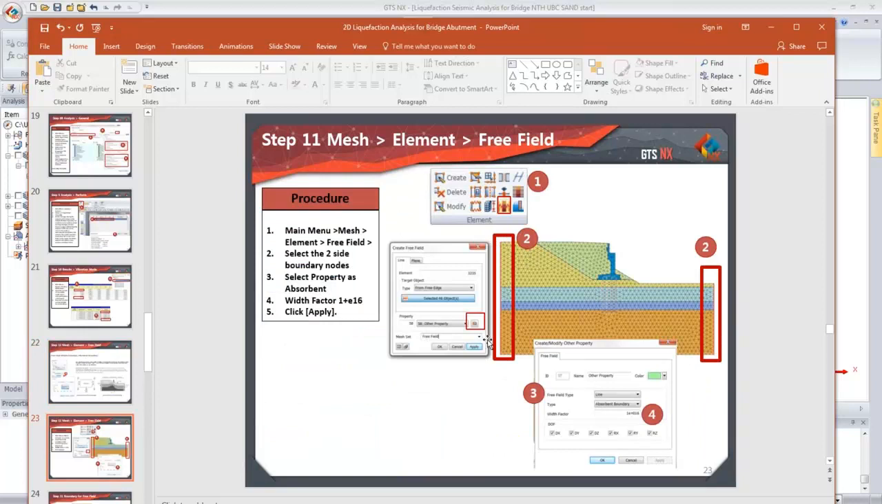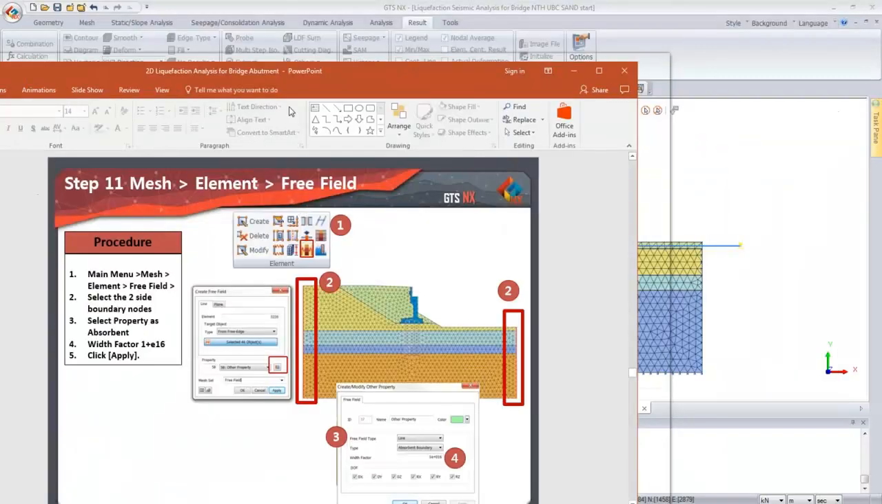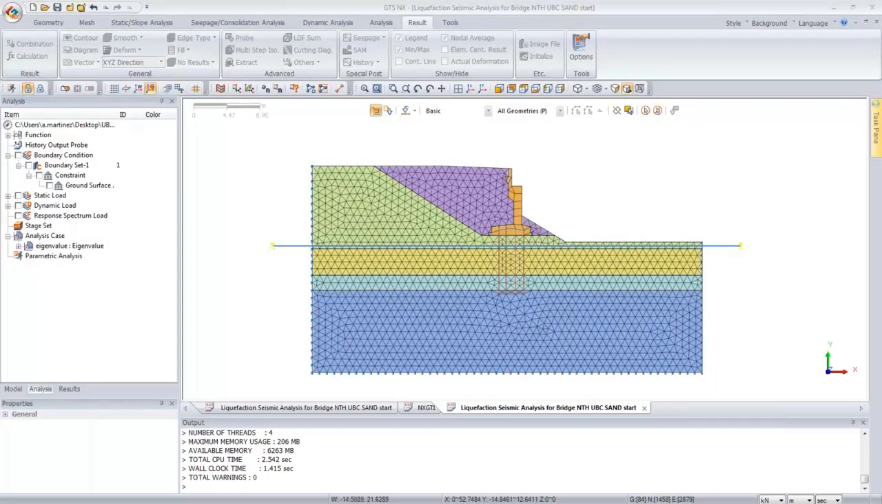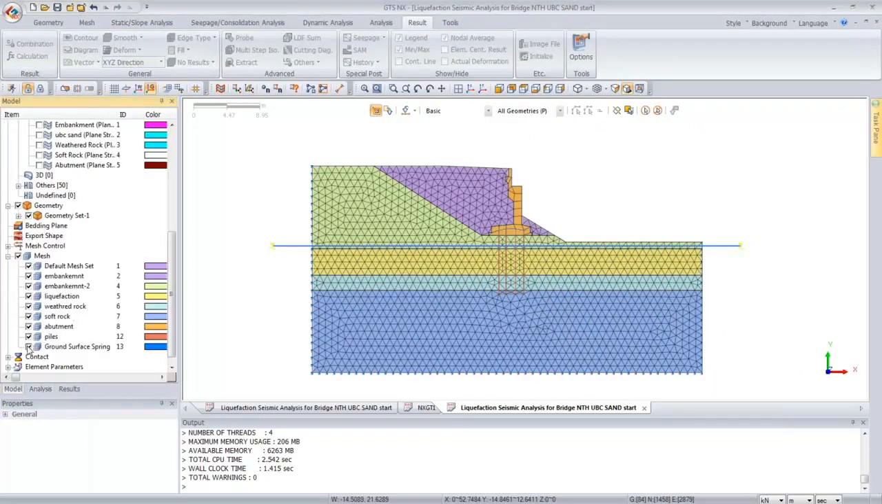So we would just draw a rectangle on each side, and specify to the model that we want it to be absorbent boundary type and give it a width factor. In this case, we recommend 1 to e to the 16th. It's a really high width factor. So I'm going to go to the model tab in the worktree and deactivate the sets, or I could delete them. I don't need them anymore. The surface springs were only for the eigenvalue analysis.